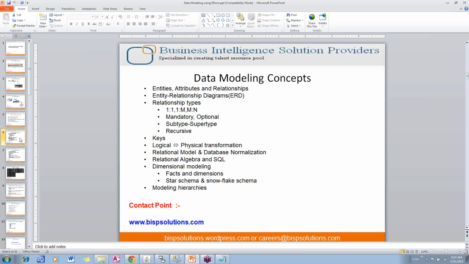Then we will learn how to develop an entity relationship diagram, how to read an entity relationship diagram, what the languages are used for entity relationship diagramming or entity relationship modeling. Then we will learn different types of relationships. We will learn entities and attributes. Then we'll also learn in detail the different types of relationships that can happen across entities.